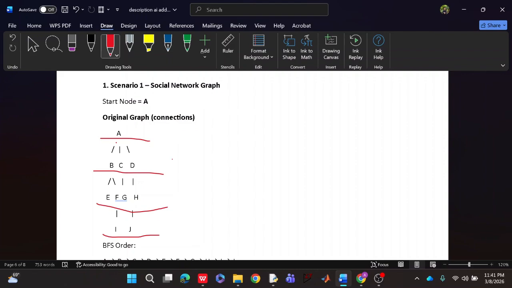So when we apply the BFS in this binary tree, what we will do is write A first, then B, C, D, then E, F, G, H, and then I, J. Okay, so this is how level by level we will go in traversing. Okay, this is basically BFS.